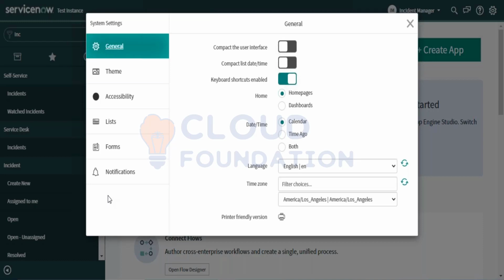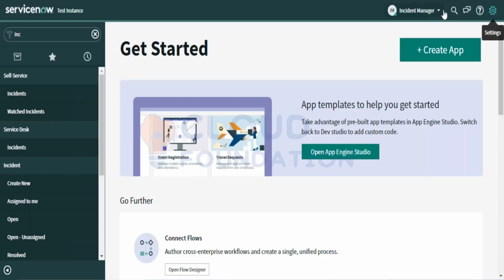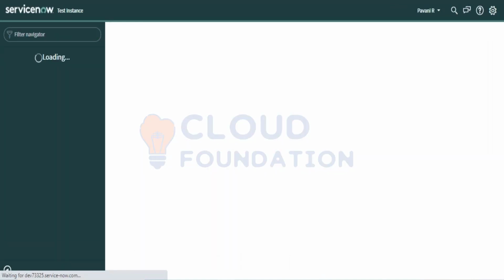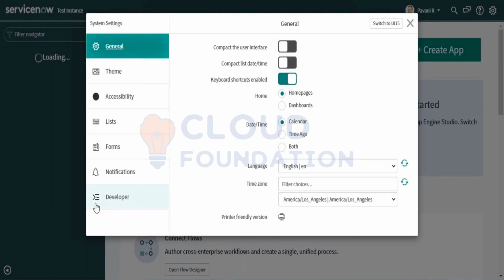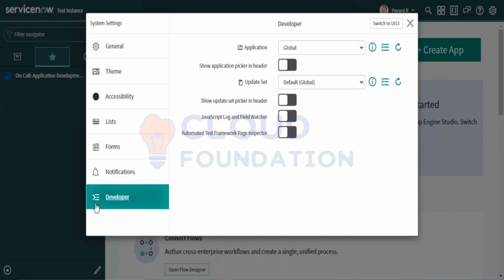Because of the restriction, it didn't allow the user to view the developer tab. But if I end the impersonation and come back as an admin, what will happen? I'll get that tab. This is all about restrictions, because not everyone should be able to see everything in the system. They should only be able to see what's required.